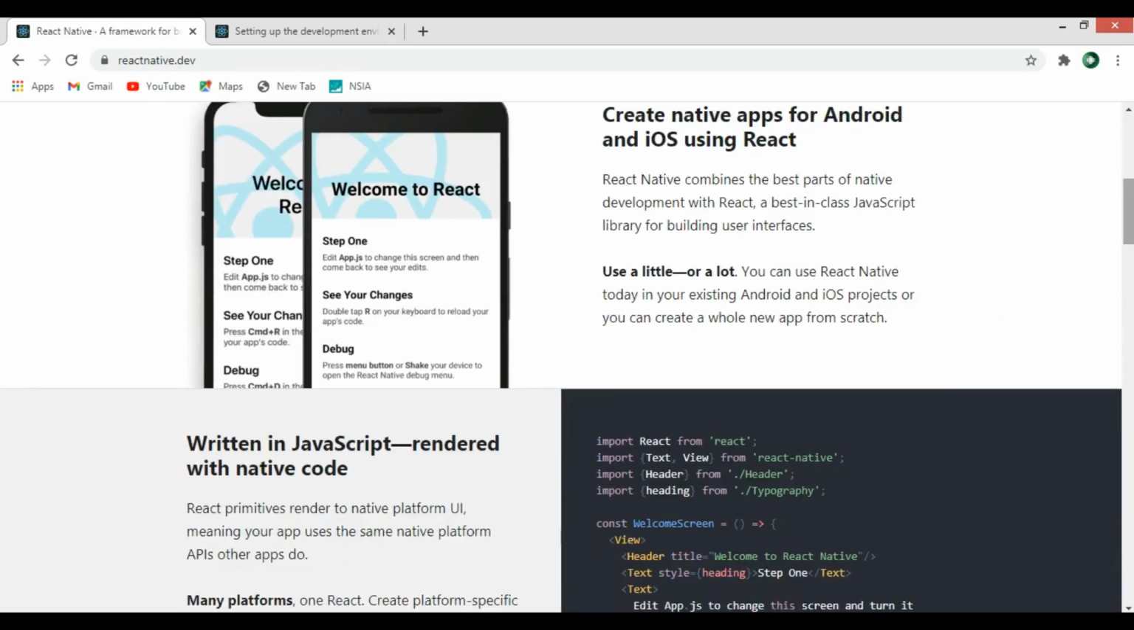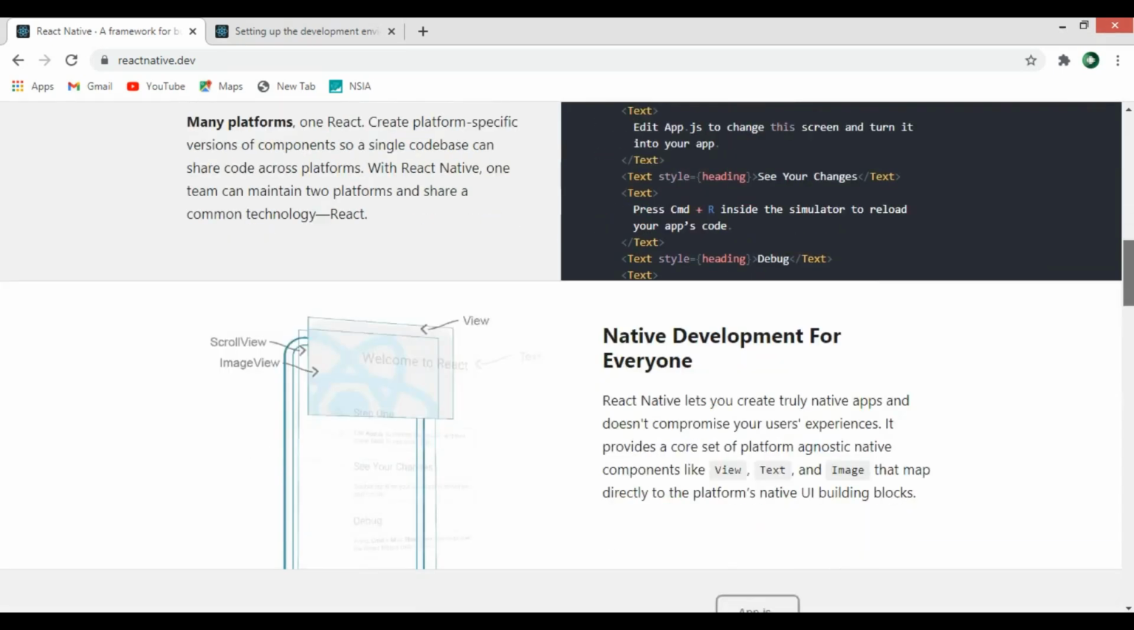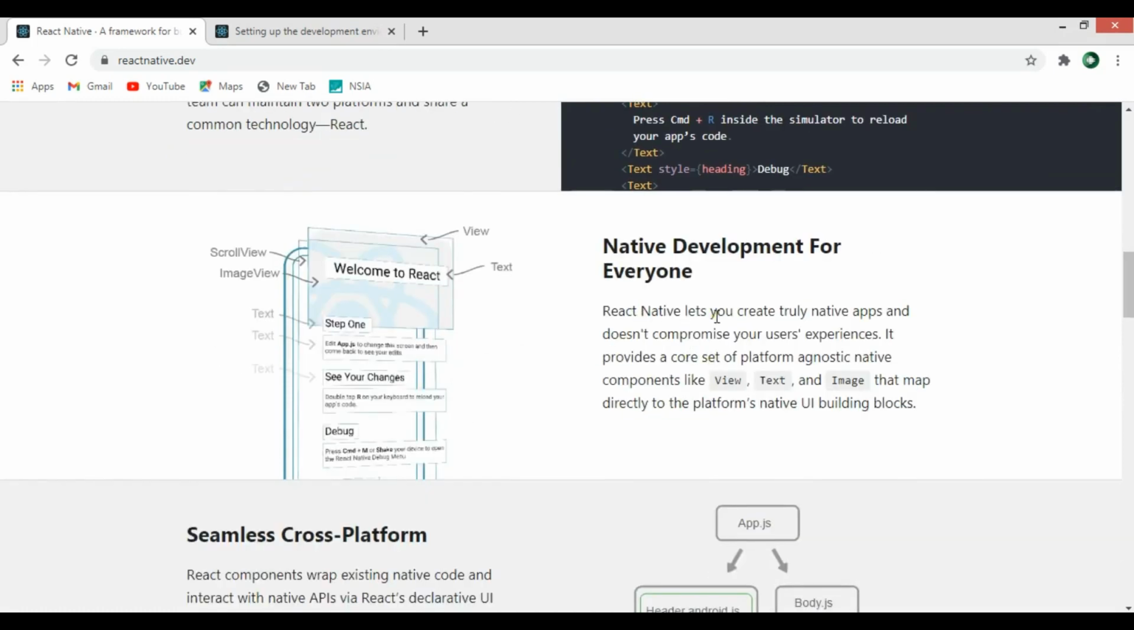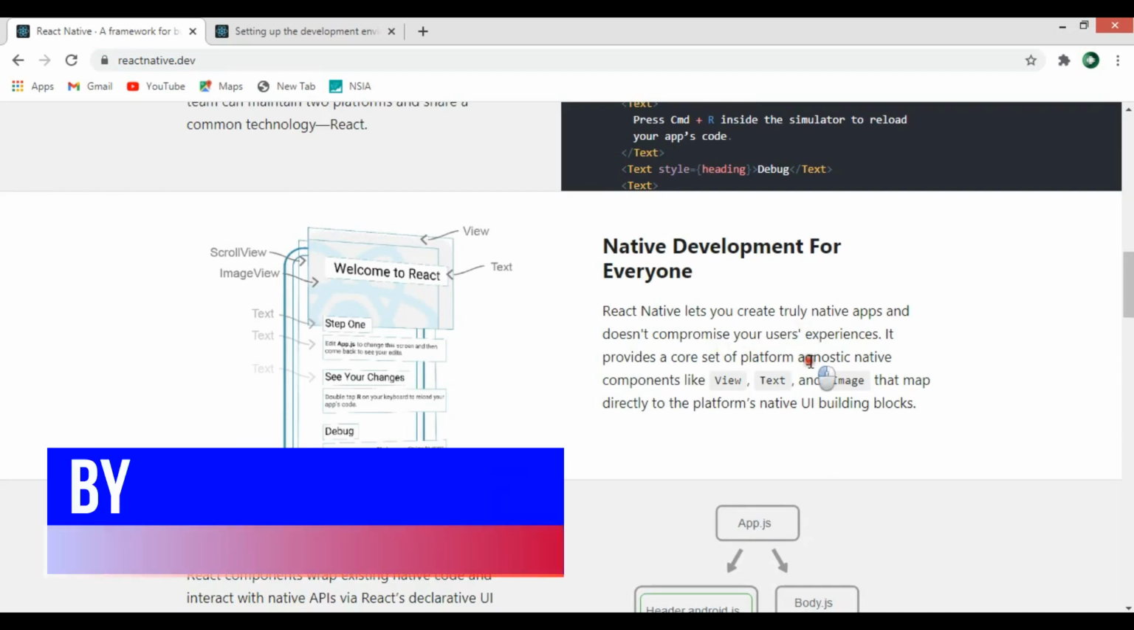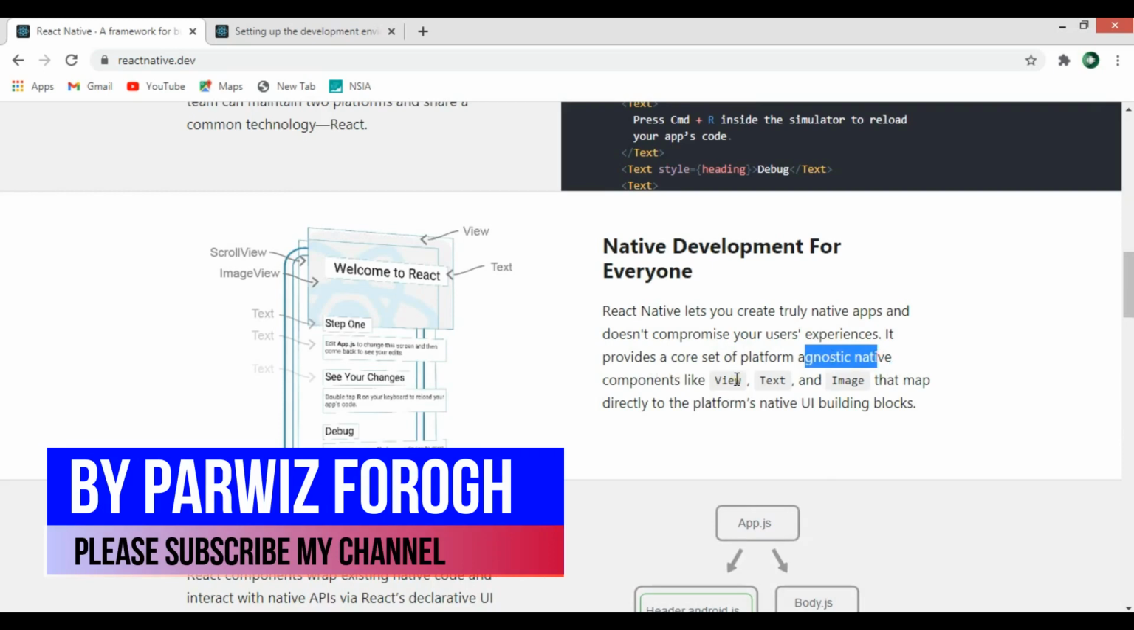Now if you're familiar with JavaScript, you know that there are different options that you can use for application development. For example, you can use Java, you can use Kotlin, and also we have Flutter. If you're familiar with JavaScript, then it's a good choice to use React Native because it uses JavaScript. React Native lets you create truly native apps and doesn't compromise your user experience. It provides a core set of platform agnostic native components like view, text and image.